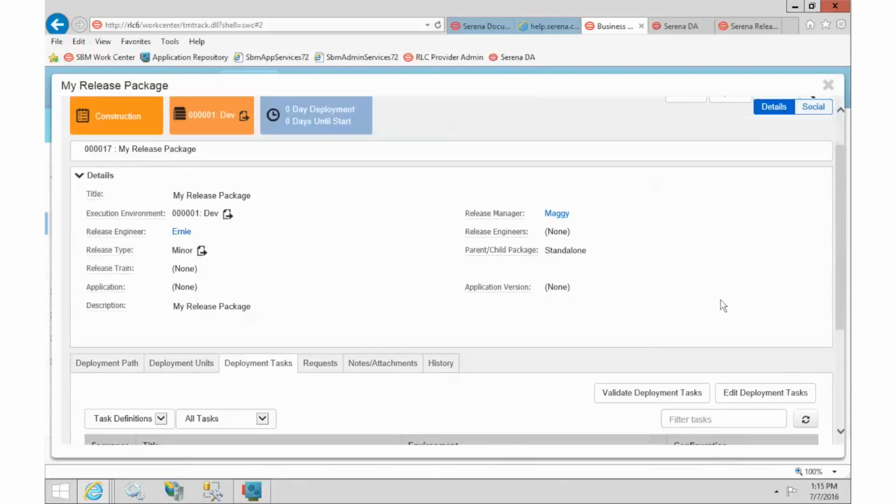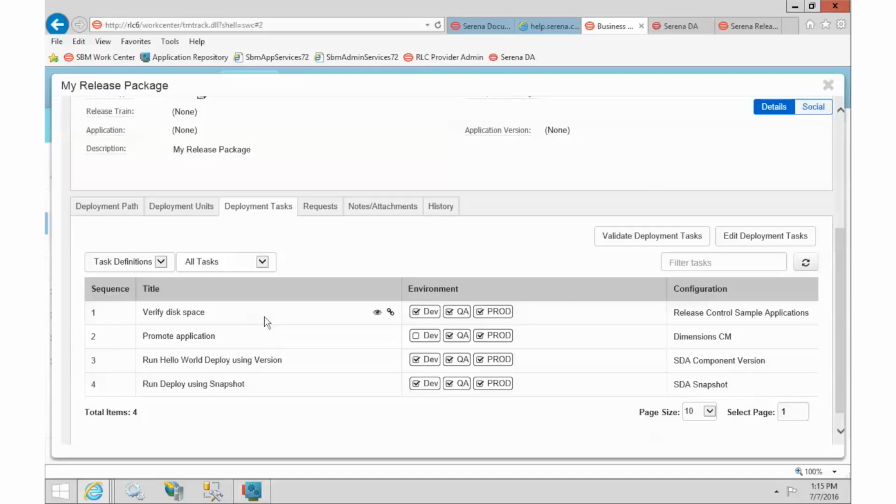So back on our release package, we can see all of the deployment tasks that we're going to run, and we can see what they're going to do. This is a snapshot task, component version task, dimensions task, and then that is an SBM task.